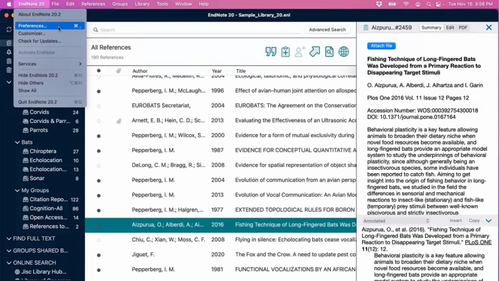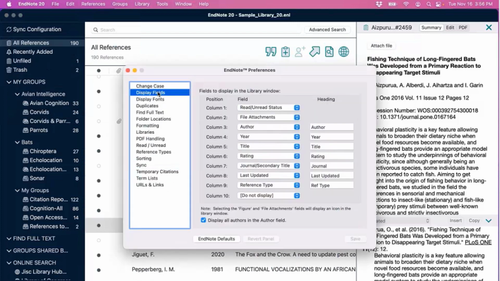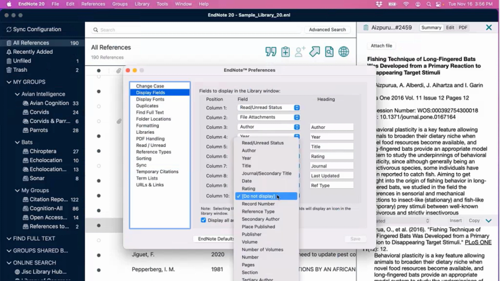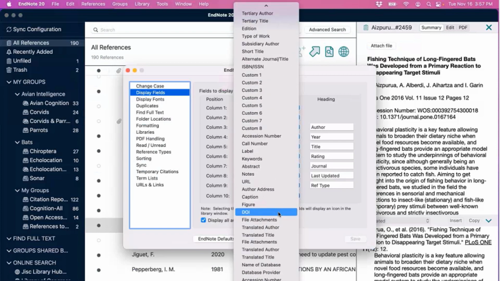If you want to change your display columns, you can go to the EndNote 20 drop-down menu. That's where you find preferences for EndNote 20 for Mac. We would go to the Display Fields tab, and again, this is where you've got up to 10 columns that are available to configure. Perhaps just as an example, maybe we'll be using the label field in our library for a personal filing number. Maybe we've got some print materials that we want to keep track of. Here we can find the field that we're using to store that information.